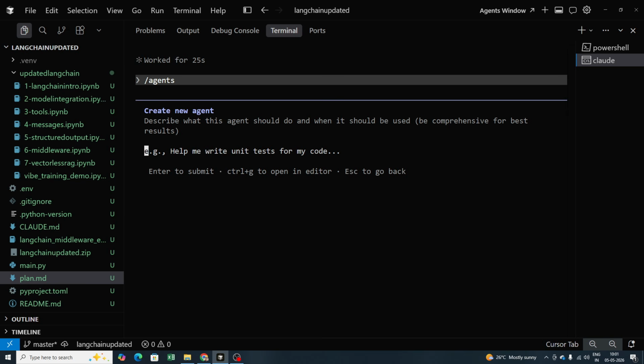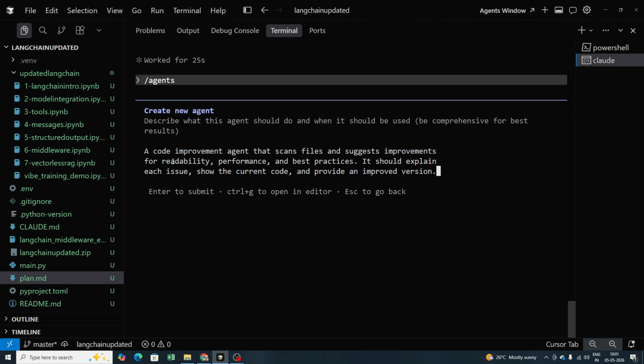Now I will go ahead and give some details. I'll try to create one agent, basically for my purpose. So let me write a prompt over here. I'll say: code improvement agent that scans files and suggests improvement for readability, performance, and best practices. It should explain each issue and show the current code and provide an improved version. So this is what I really want my agent to do, right? This is just one example of what I'm creating an agent for.